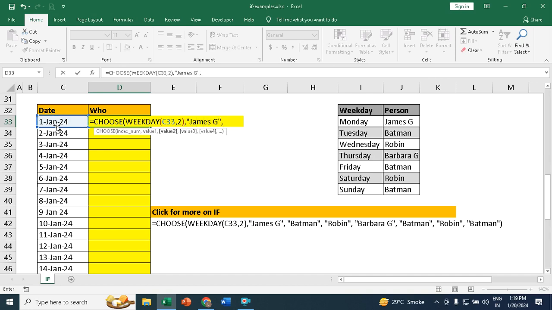Again, comma. Then if it is Tuesday, then Batman will come. Again in double quotes, you just write down the name there. That is Batman. Double quotes, comma. If it's Wednesday, it's Robin. So you just write down Robin, comma. If it is Thursday, then it's Barbara G. So you just write Barbara G in double quotes.